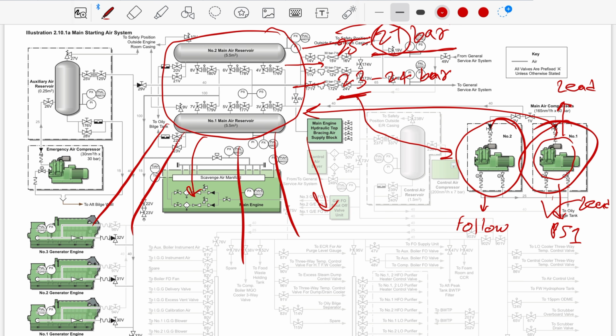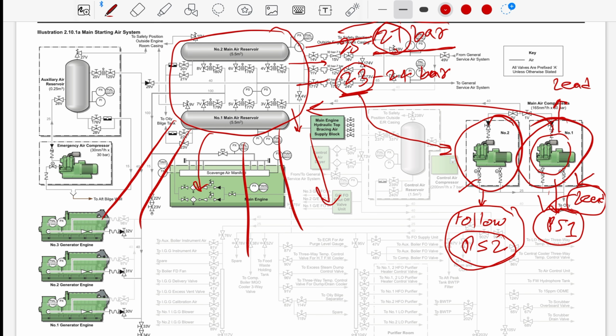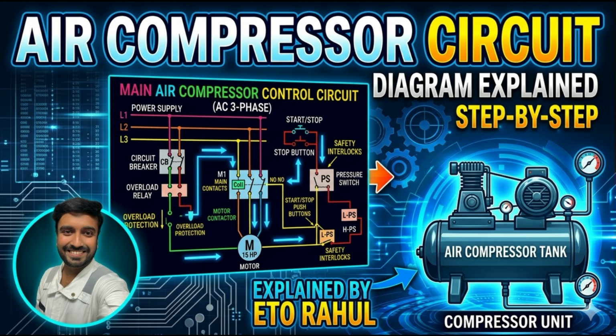Now this second compressor started at 23. Once it reaches 25 or 26, it will stop, because it will not go till 27. For reaching 27, this is the compressor. For reaching the minimum threshold value, we have another pressure switch, PS2. So this is the meaning of lead and follow, and pressure switch 1 and pressure switch 2. PS2 will decide the start and stop of the follow compressor, and PS1 will decide the start and stop of the lead compressor. So that's all for the air compressor circuit.